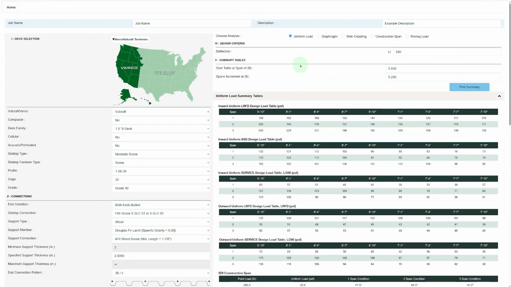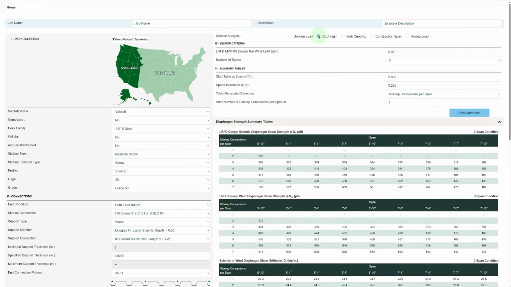Moving ahead to the diaphragm analysis. The additional inputs here first are net uplift, if there's any present on the project, and the number of spans that you want to analyze. So typically 3 is going to be a decent number to start with, though we can support up to 10 spans if it happens to be a very short spacing between supports.